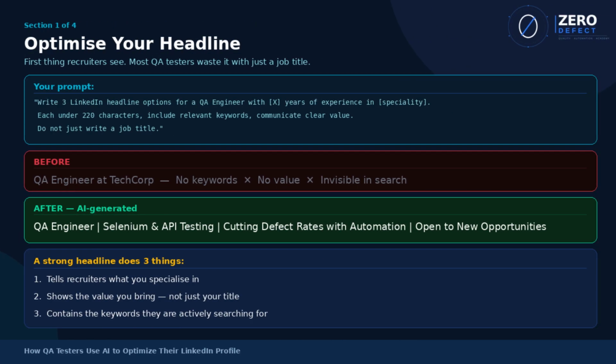Your headline should do 3 things. Tell recruiters what you do, show what makes you valuable, and include the keywords they're searching for. Here's the prompt. Write 3 LinkedIn headline options for a QA engineer with X years of experience in your specialty, such as automation, manual, API testing. Each headline should be under 220 characters, include relevant keywords, and communicate clear value.